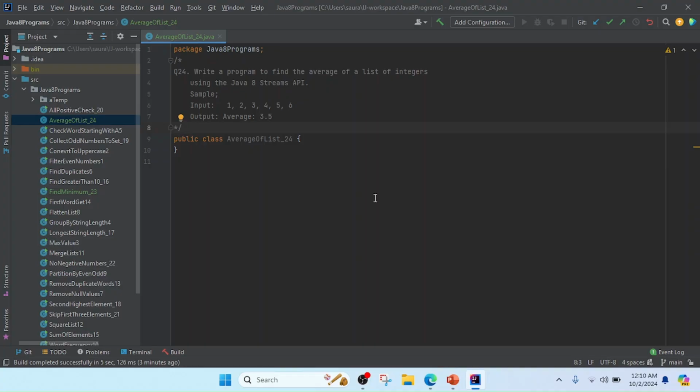I opened IntelliJ and created a class here, AverageOfList. The program number is 24, and I mentioned the program and sample input here. You can take the input at runtime by using BufferedReader, InputStream, the Console class, the Scanner class or the command line. Whatever the user wants, you can use. Right now I am using compile-time input, so it is faster and saves time.